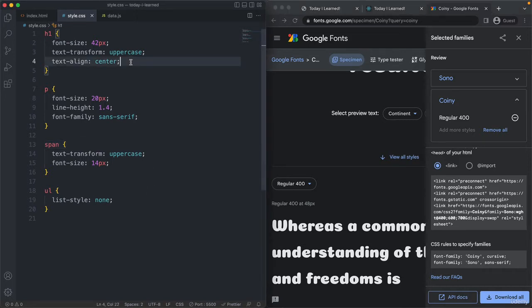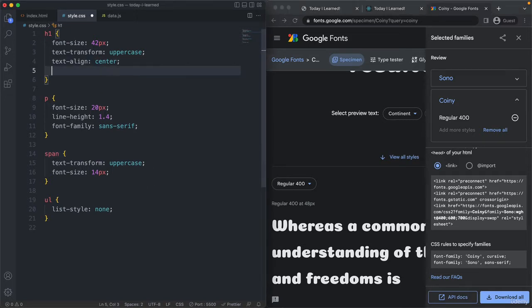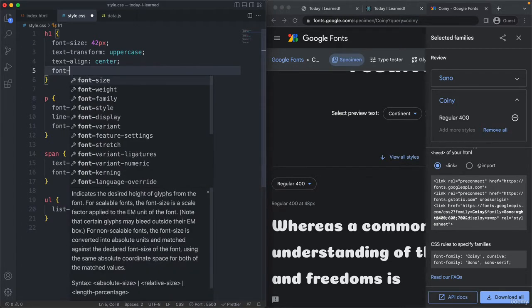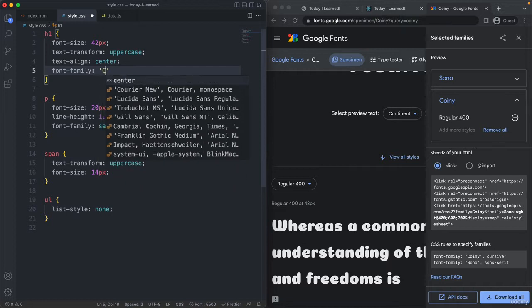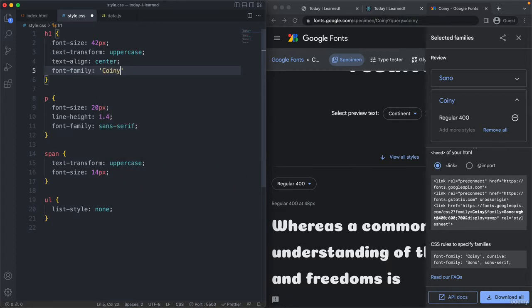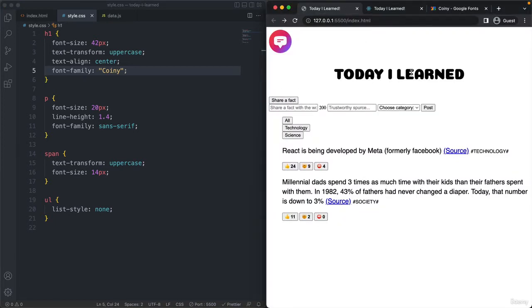And so we can come here to the H1 and write font-family Koine. Okay, give it a save, and there it is. Beautiful. So that looks really nice, and we're starting to see some more personality. So something a bit more different about this app.